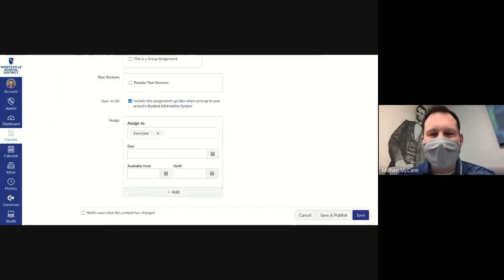This next box is very, very important. The sync to SIS. If you would like to sync your grades back to the SIS gradebook, this box must be checked, okay? If that box is not checked, that grade will not be available to sync back, okay? Now, this box doesn't mean it auto syncs. As soon as I hit save, it's not going to sync into SIS. I still have to tell the sync to happen, but if this box is not checked, that assignment will not be visible to you. So that's a really important one to remember. If you're going to bring the grade over to SIS, please make sure that one is checked.